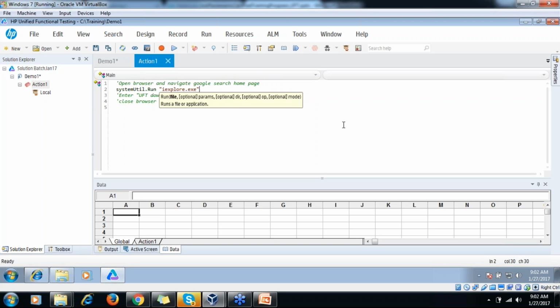In a similar manner, I can provide any other application exe here which is installed on this laptop, and I can open it. So Internet Explorer is iExplore.exe, and the other parameter I need to pass is http www.google.com.